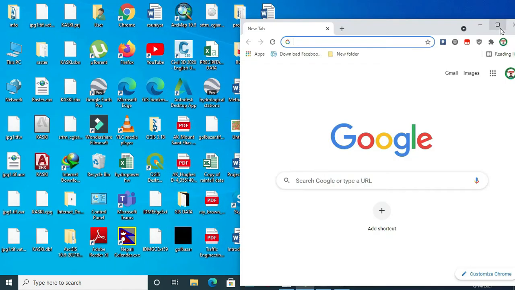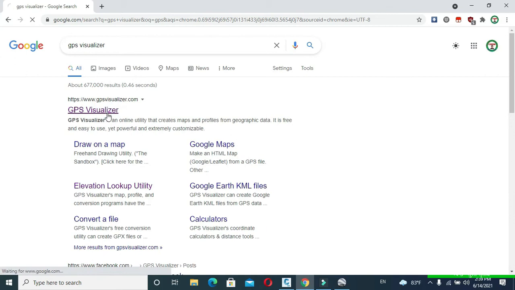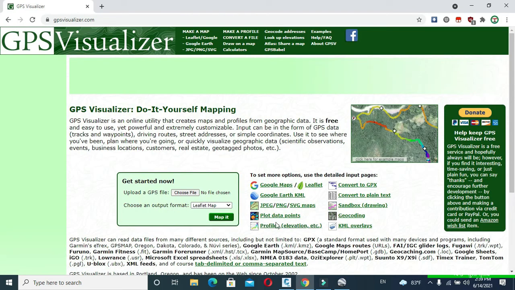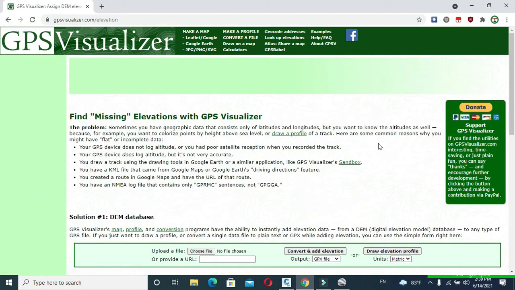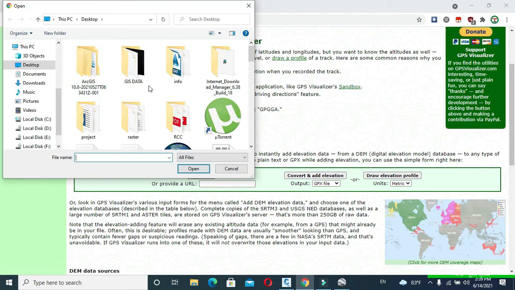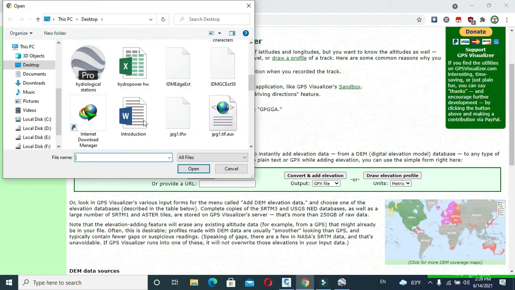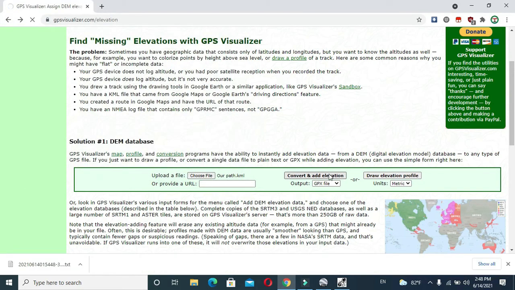Now you have to open your browser and search GPS Visualizer. After that, click to profiles, and here click to read more about elevation. Click to choose file, and here choose your KML file that you have downloaded from Google Earth, and click to open, and click to convert and add elevation.